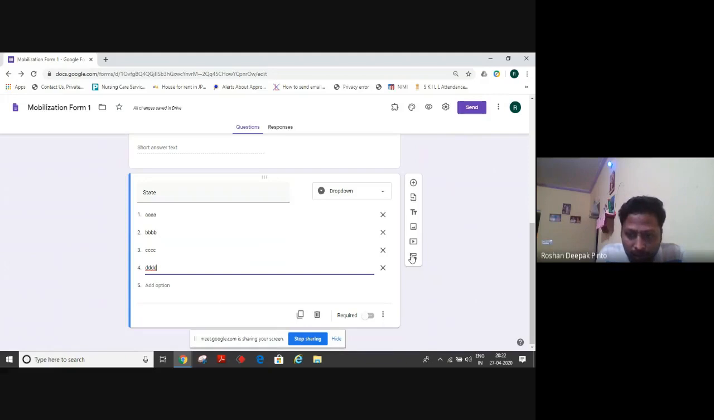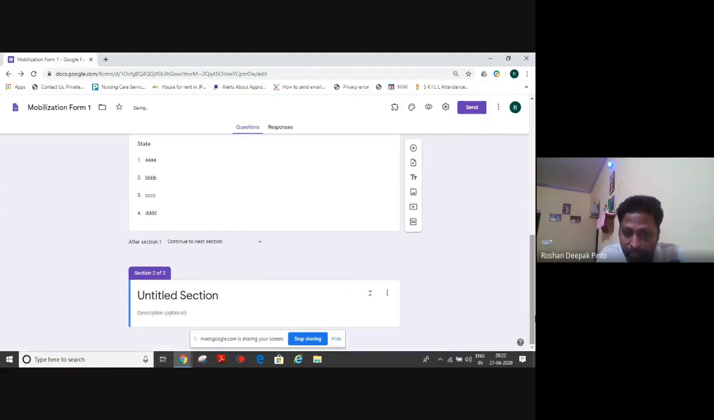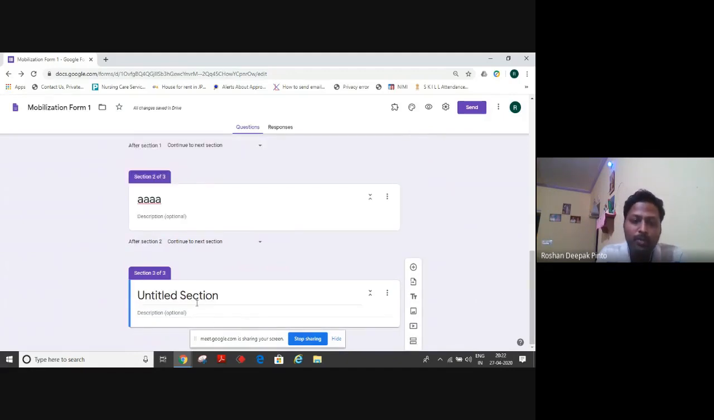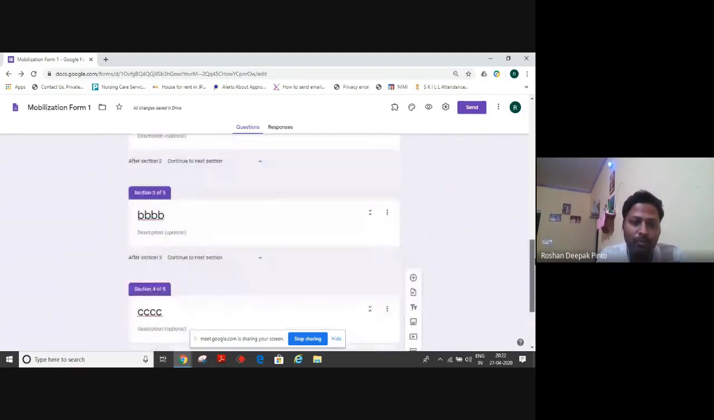Then, as I said, we need to create sections based on the states that you have written here. You have this icon here with stacked rectangles. Click on that, and a new section will be opened. There you write the first state, A. Again, you click on that rectangle and another section will be opened. You write B. Then again, you click on that, you have C. Again, you click on the rectangle, you have D. Since we have created only 4 states here, we have 4 regions created.